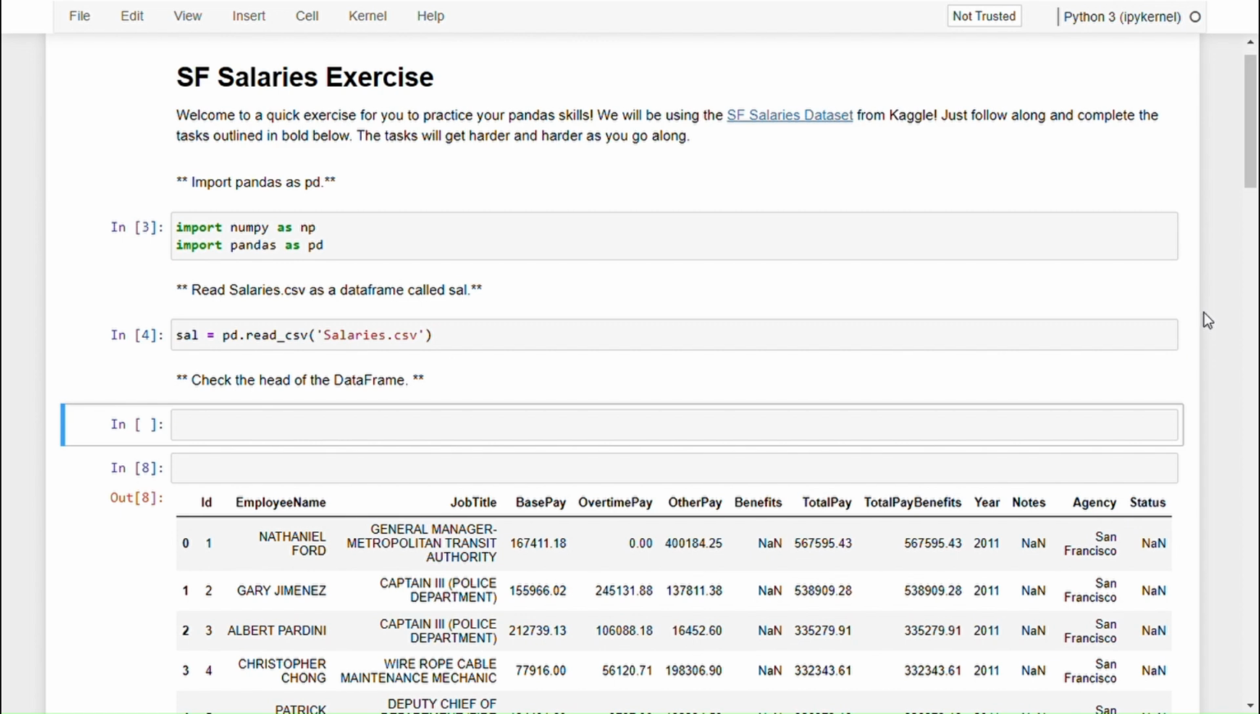Next, we have to check the head of the data frame. For this, we will use the head method, and you can input the number of rows which you want to select. The default is 5 rows. If you want more or fewer rows, you could input the integer like this.